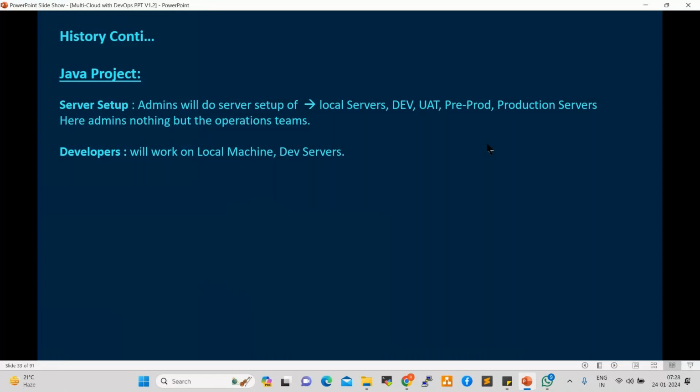There are different types of servers: development servers, UAT servers, pre-prod servers, production servers. Different types of environments. Developers work on the development servers. Testers test the code on the UAT servers. Before deploying to production, we first need to deploy to pre-prod. After that, we can move to production servers. Here, developers develop the code and admins prepare the servers.